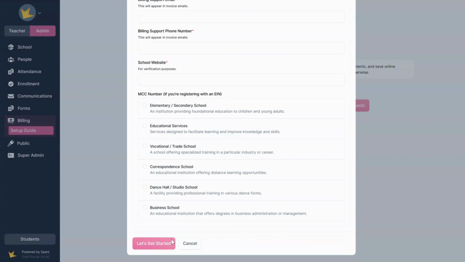Stripe is the program that we've integrated with to handle online payments. This means that you will actually be creating an account with Stripe through this process. You'll be linking your Stripe account to your financial institution, your bank or credit union, in order to receive your funds. Stripe will be the program that stores this information, including any credit card numbers or bank account numbers that your payers use. Spark will not store this information within the Spark platform.